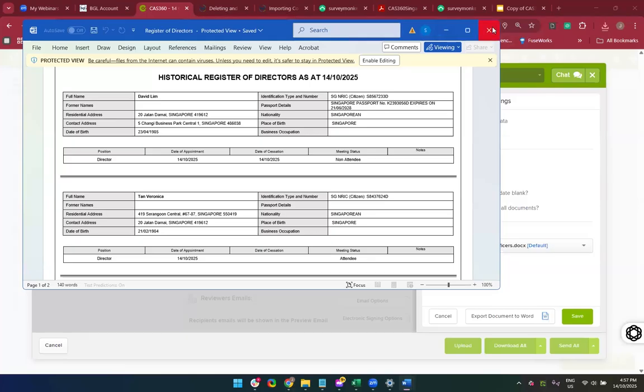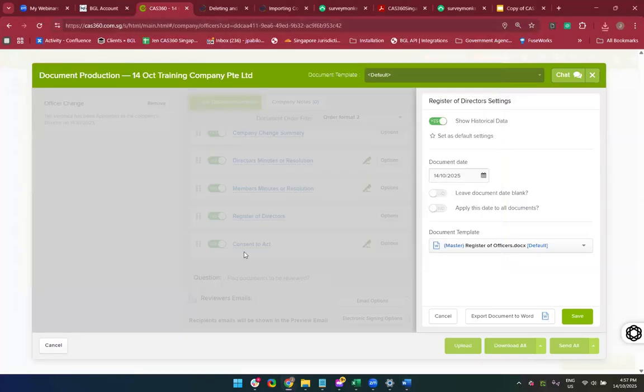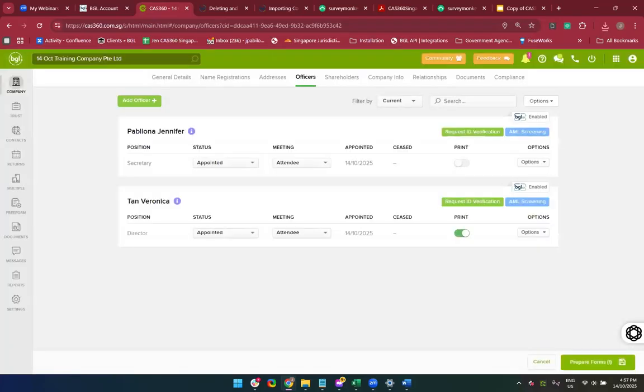So a very good practice is that whenever you're using CAS 360 and you're recording all the company changes, especially the data information or anything recorded, it's best to do it within the system and export it into PDF. So I hope that answers the question.